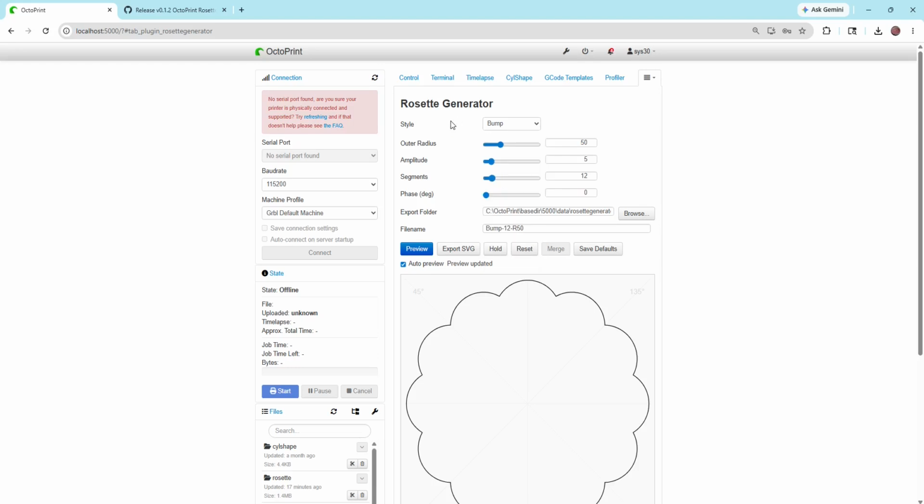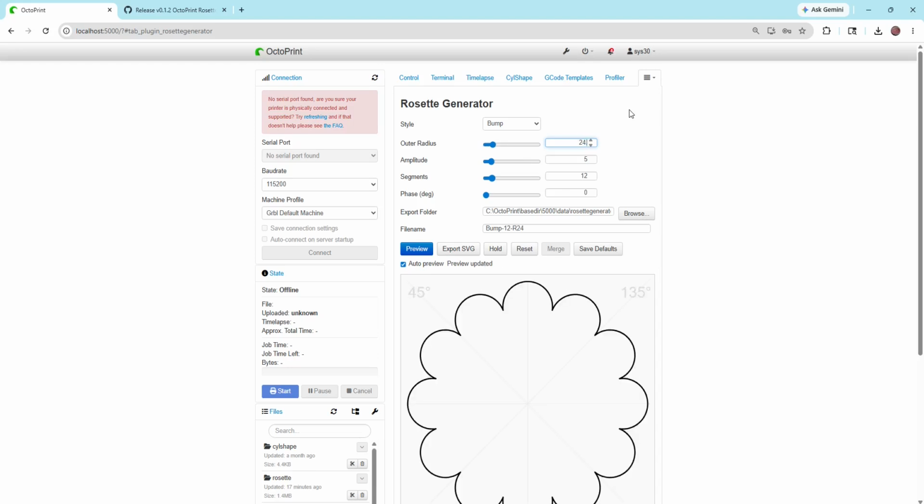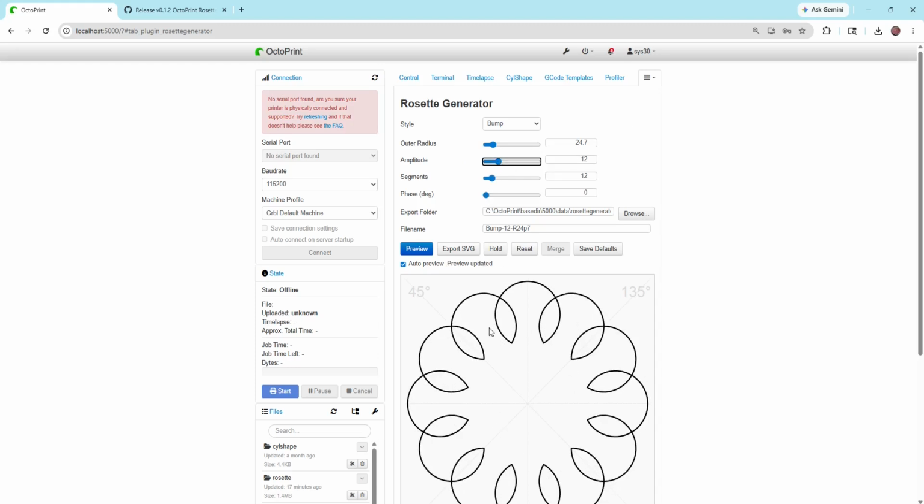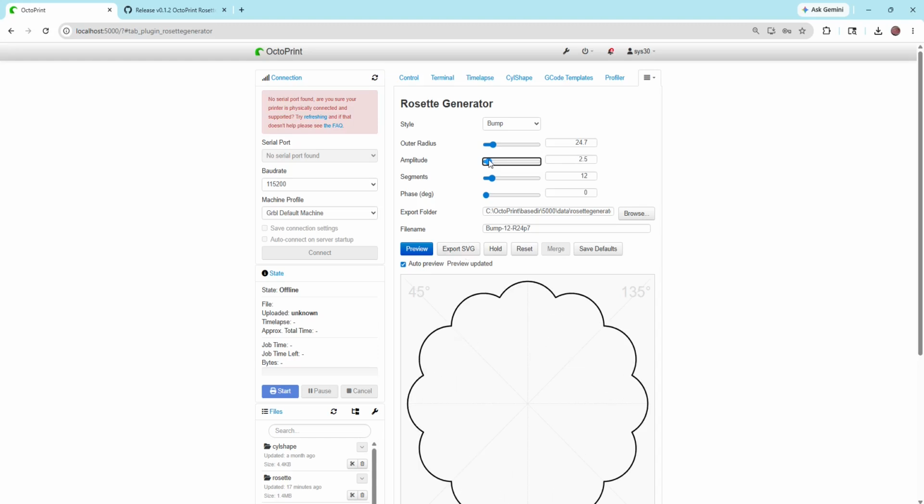That's down the road. The first variable you can change is the outer radius. You can increase and decrease it with a slider. And then if you want more precision, you can just type in your number over here, 24.7, for example. The amplitude is the total amplitude. It is possible to create rosettes that are not useful, at least not able to be used, so keep that in mind. The number of segments right now is set at 12, and of course you can change that to as many as you want. The phase lets you rotate it. This is mostly for the merge function, which I'll show in a moment.